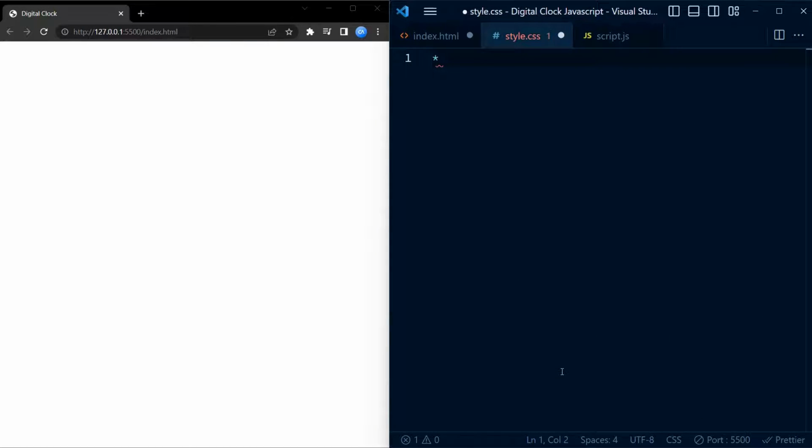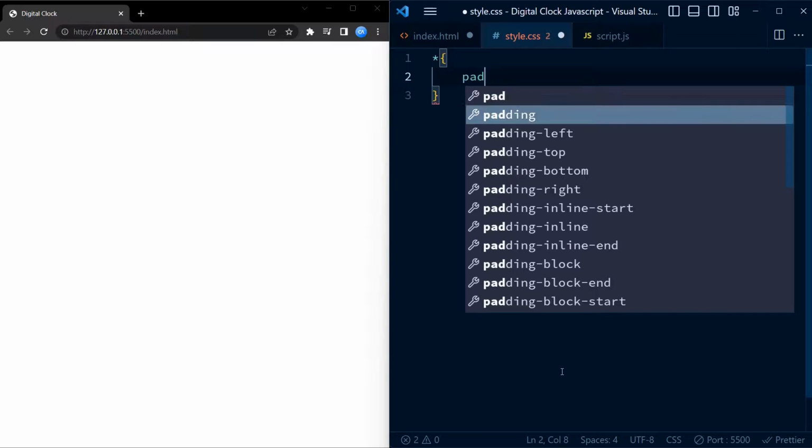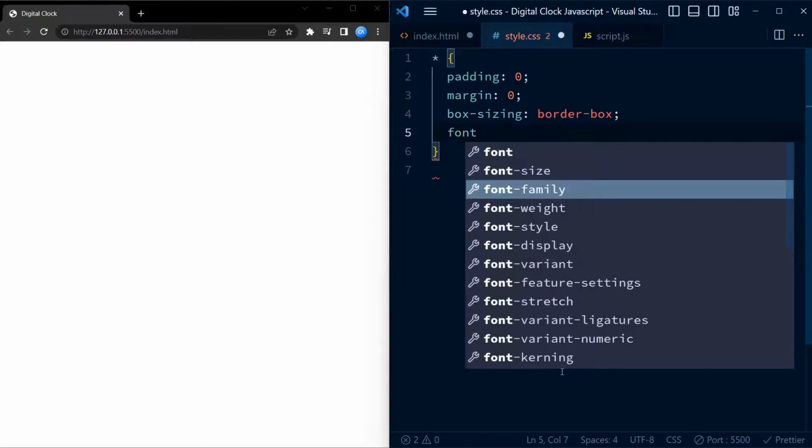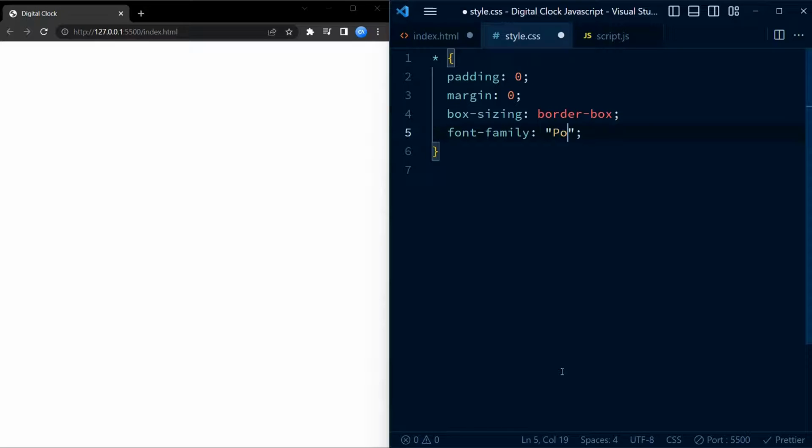Now, the first thing you might notice here is that I am using an asterisk selector. We set the paddings and margins of all the elements on the page to 0. We also set the box sizing property to border box, which includes padding and border in the element's total width and height.